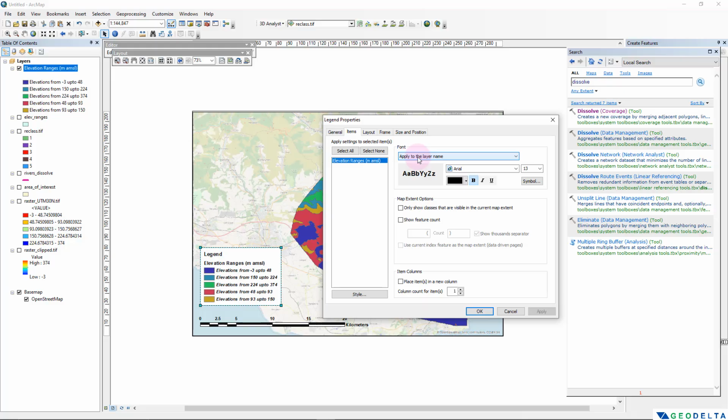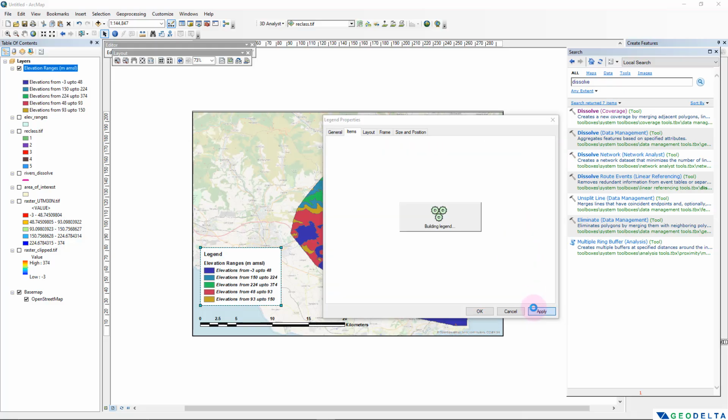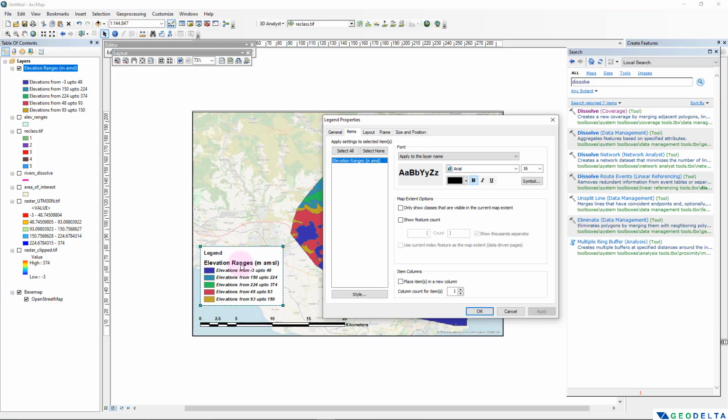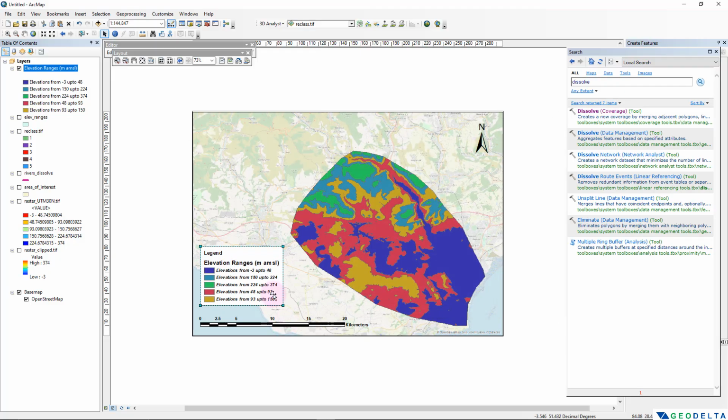And I will apply to the layer name and maybe change the font size to be about 16. You can see that the layer name got increased. The size of the layer name got increased as well, just like this. I think this should be good enough.